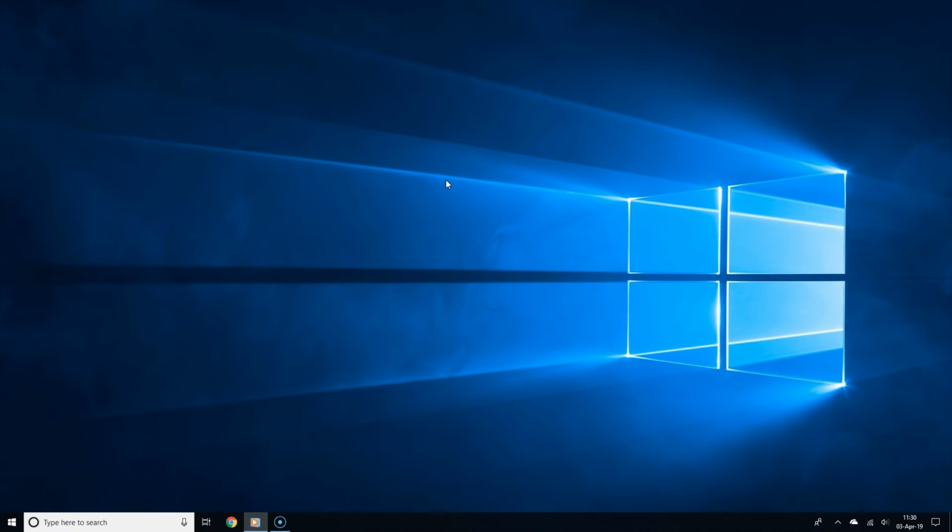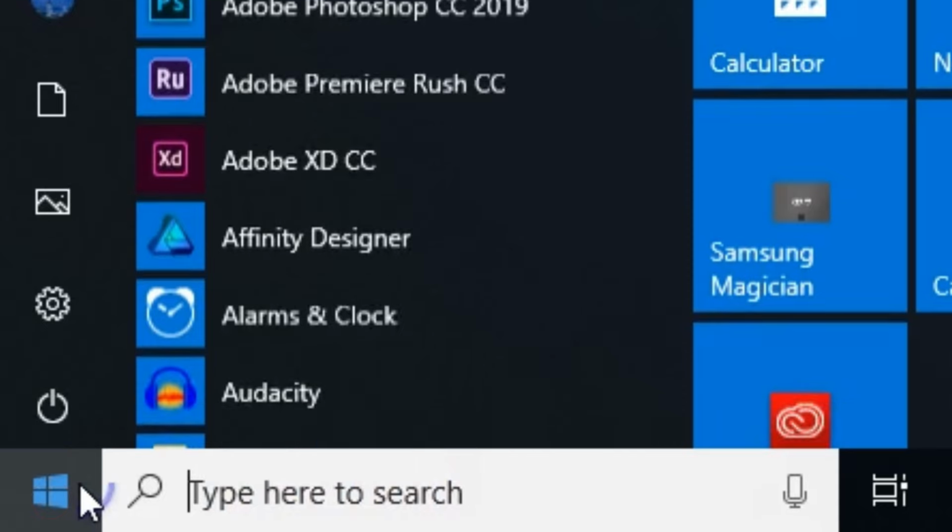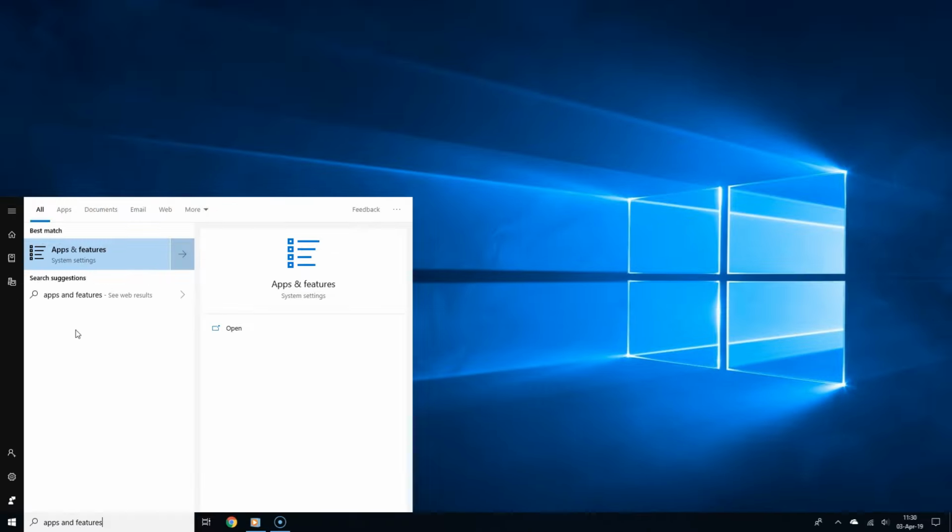Now, according to Microsoft, some apps have been known to cause this problem. And some of these are Norton Antivirus, iCloud, and IDT Audio. To remove those apps, all you have to do is click the Start button and then type Apps and Features, or you can type Add or Remove Programs.